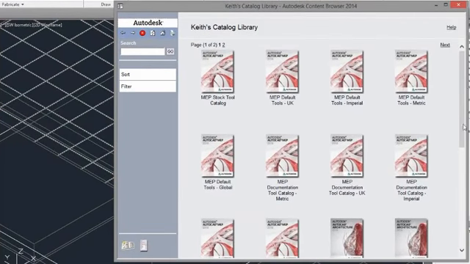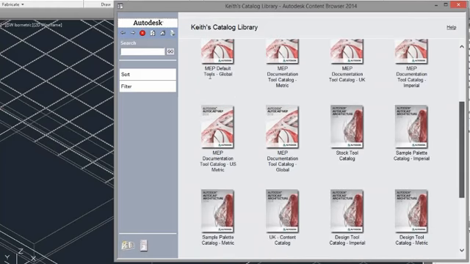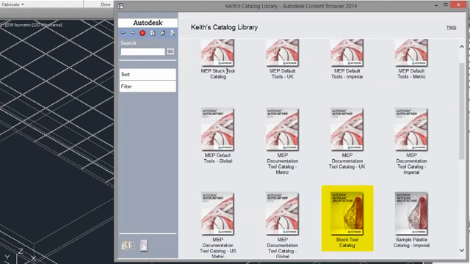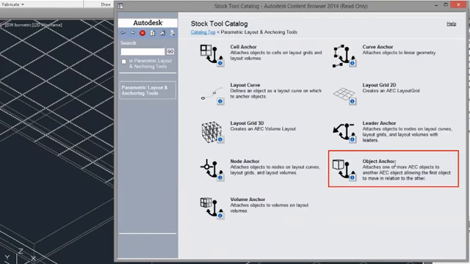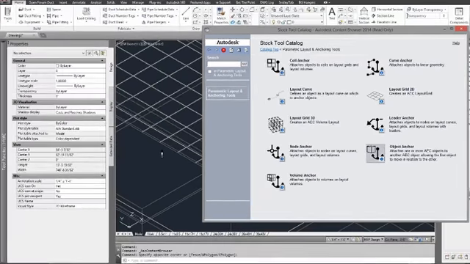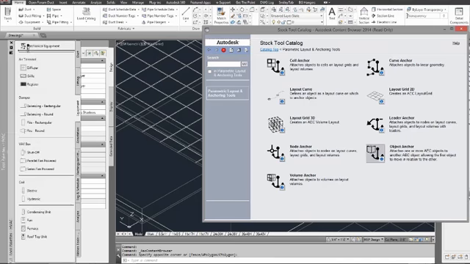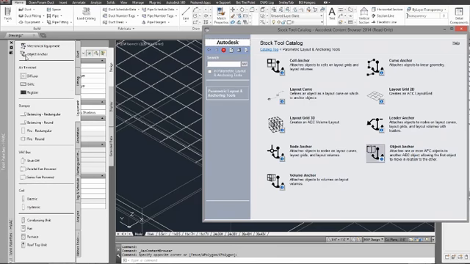Let's find the stock tool catalog. This is not the MEP stock tool catalog, but just the regular old stock tool catalog. So I'll select it, and then there is a tab on here for parametric layout and anchoring tools. I'll go ahead and select that, and then we can see we have the object anchor. I will go ahead and click the eyedropper and drag it onto my palette, and I'm going to place it up here right underneath mechanical equipment. And we can see, there we go, we now have that. And I can safely close out of my content browser.